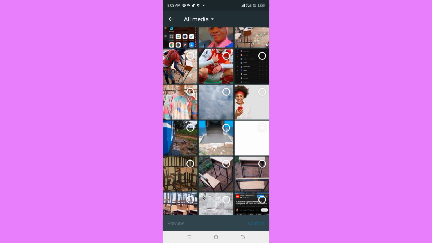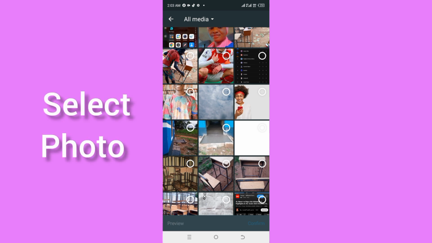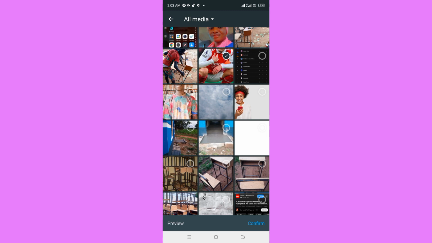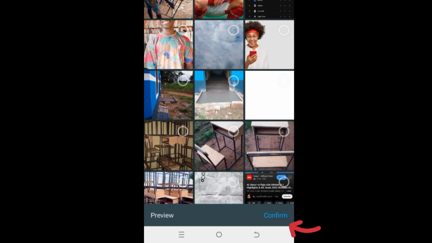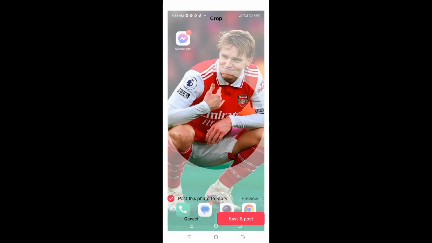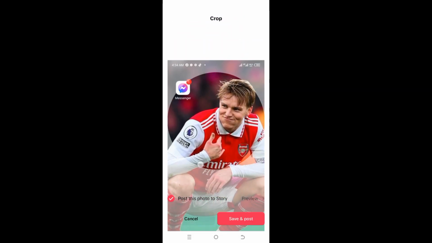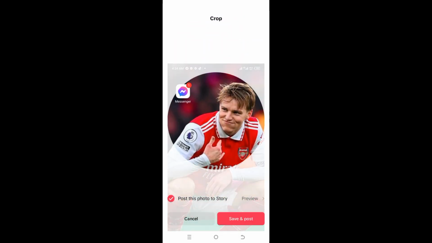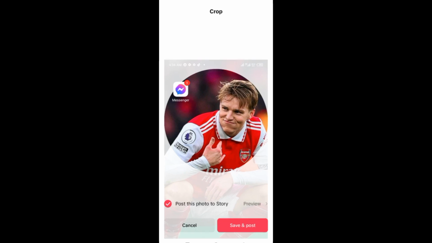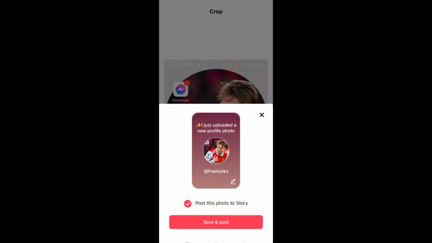All right guys, from here you can choose the picture of your choice, then go ahead and click on confirm right below here. Then you can crop the picture the way you want and click on save post. I just uploaded a new profile photo.